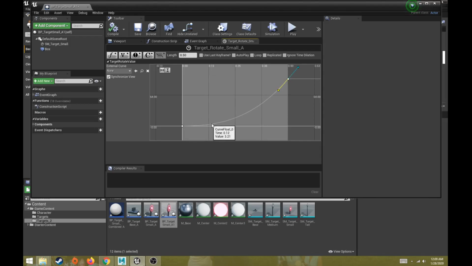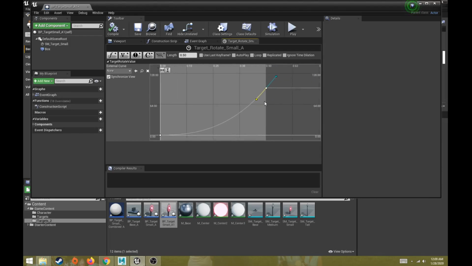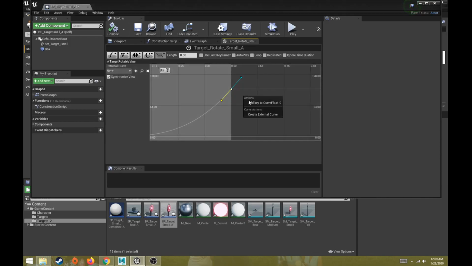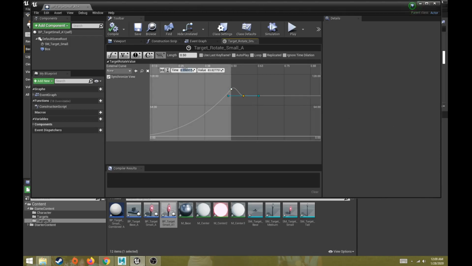So it starts slow and then ends fast. I also kind of want to make it bounce a little bit. So I'm going to come over here to the right of my last keyframe and right click and choose add key, and we'll do maybe 0.55 for the time, and maybe like 75 for the value. So it's going to bounce back up.